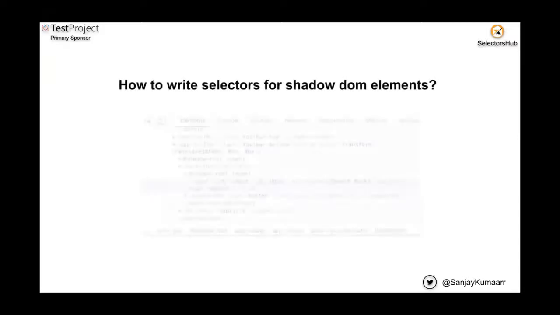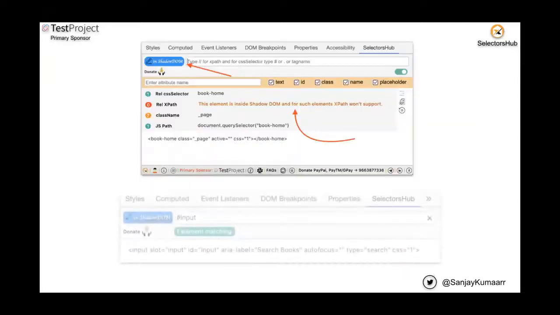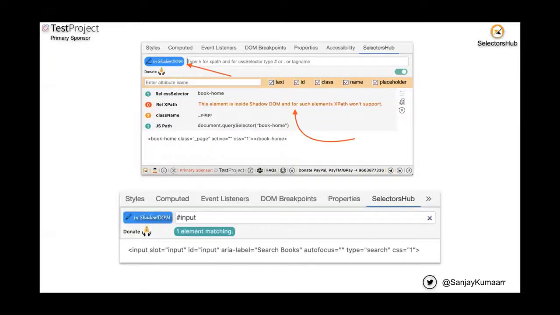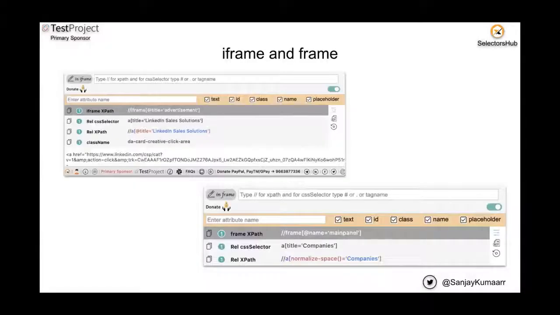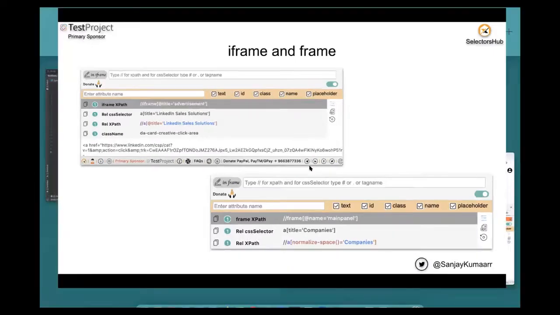How to write selectors for Shadow DOM? We have seen that XPath we cannot write. We can write only CSS selectors for Shadow DOM elements. We have learned about SVG elements, how to write XPath for SVG. And iframe and frame: yes, Selector Sub supports iframe and frame as well.